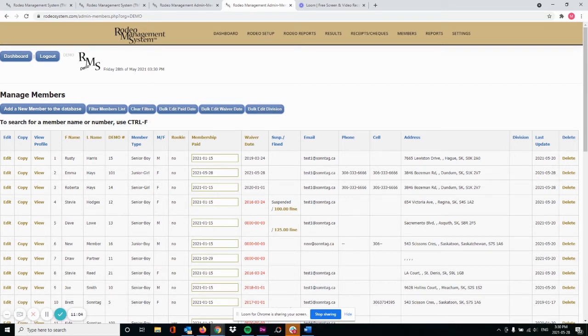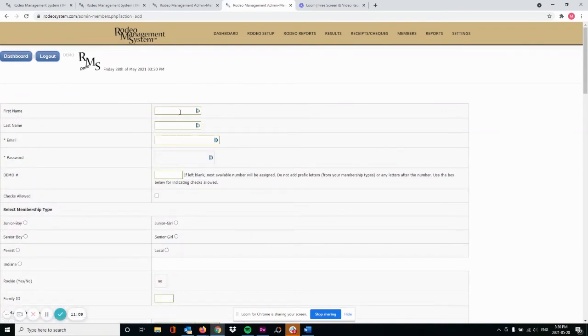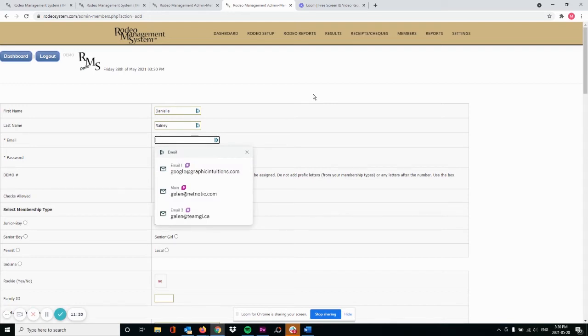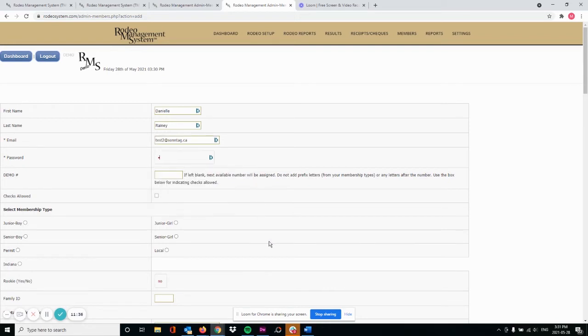So let's look at adding a new member to the database. So we'll just make up some people here, or make up a person. Obviously, I'm putting in some information already here. Let's put in one of my test email accounts. We could enter a password here, and obviously it would save that password, so we'll just put something in there. It will generate a member number for us, so we don't need to do that.